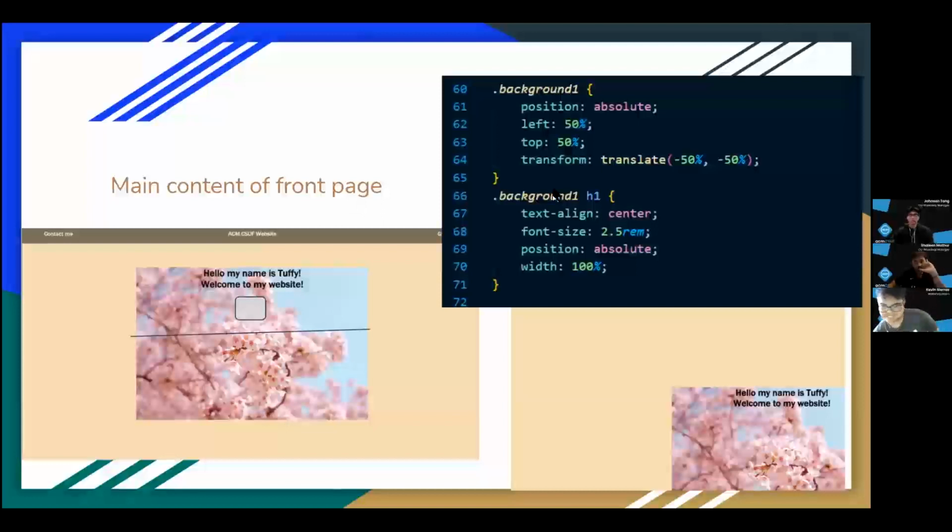And now let's move on to the main content. Let's start off with the background one. If you just added your image, you'd notice that it's not really... Oh, I'm sorry. If you put position absolute, now it becomes the child of the entire box. So now it's inside of the box.